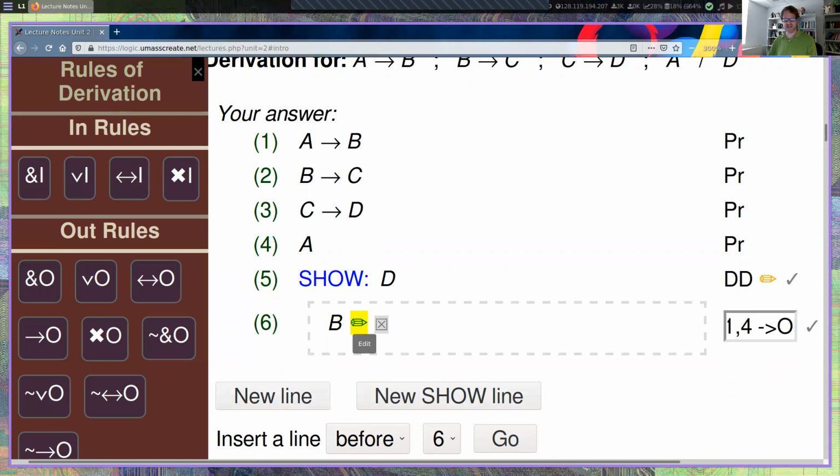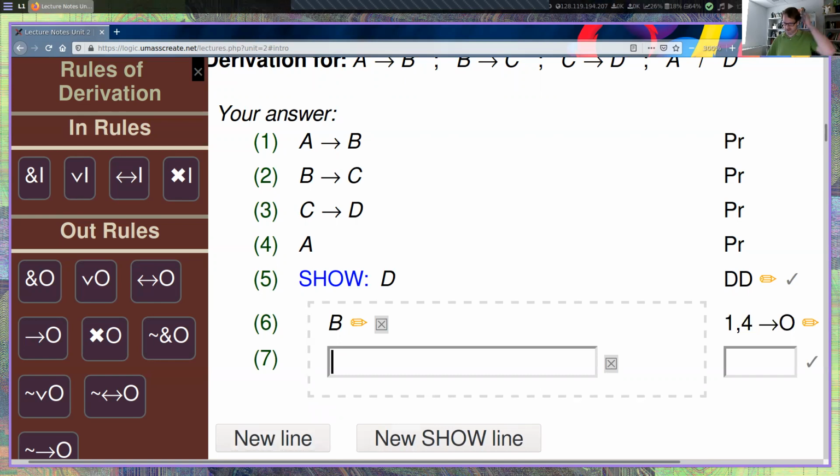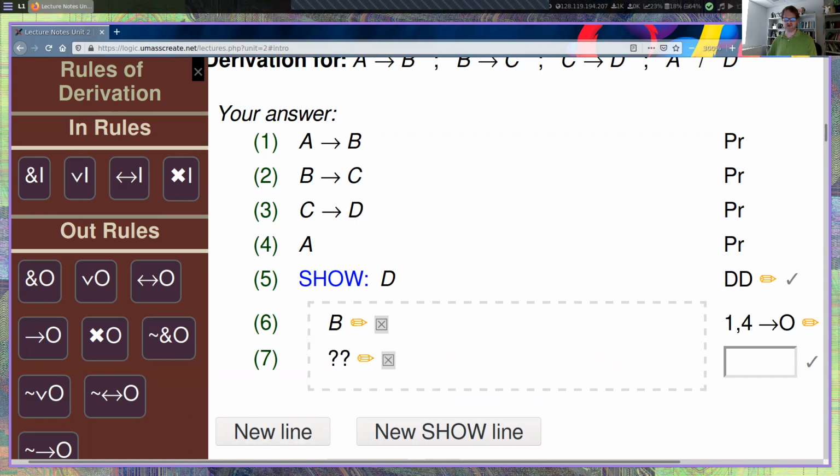If you need to change the thing you wrote down, you click this pencil, and you can change what you wrote down. If you need to delete something, you'll click this X here to delete a line. I don't need to change that. Click this pencil to change what you wrote, what you put in. If you put in something that doesn't make sense, it'll give you question marks, and then you'll need to change it.